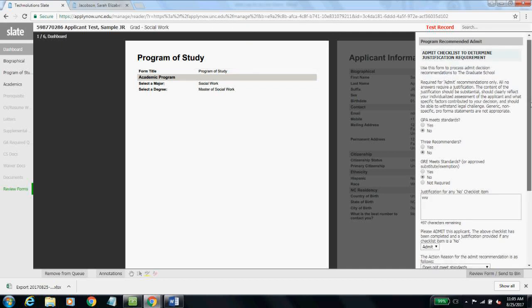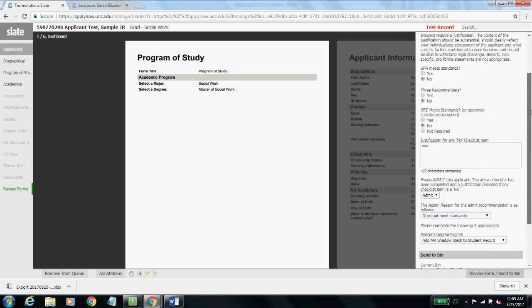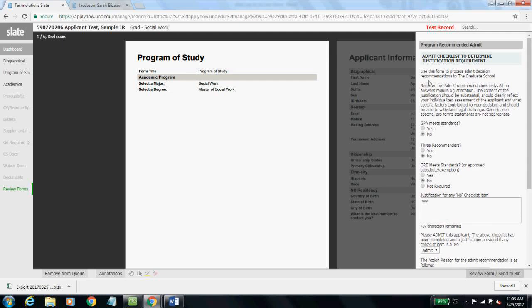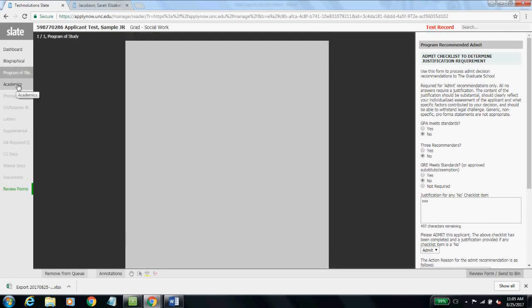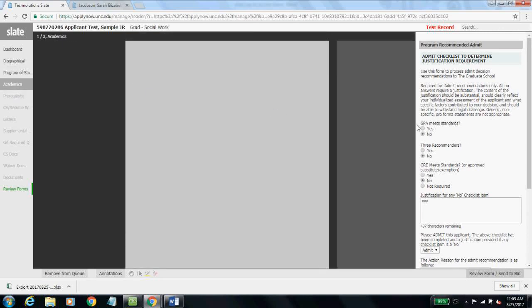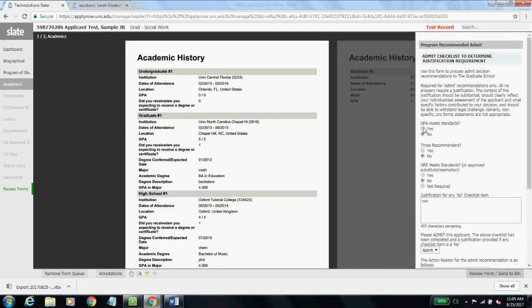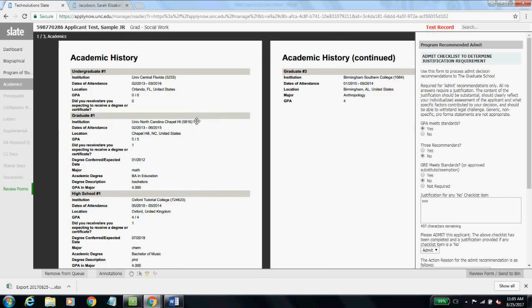You'll need to complete this and give the information to the graduate school for us to process the admit and finalize it. So you can scroll through the different pages of the application to allow you to complete this without ever having to leave the application. So you can see, based on the transcript, if the GPA meets standards. You can see if they have 3 letters of recommendation. Test app, so we don't have letters of recommendation here, but you can go to the letters and make sure they have 3.